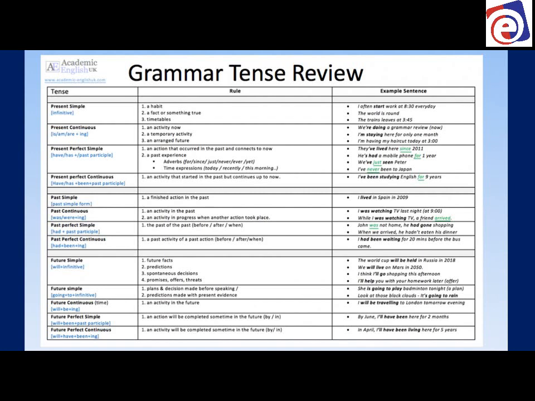Let's look at past simple. Past tenses. Past simple is a finished action in the past. I lived in Spain in 2009. You lived in Spain and it's finished now. It's a past finished action.